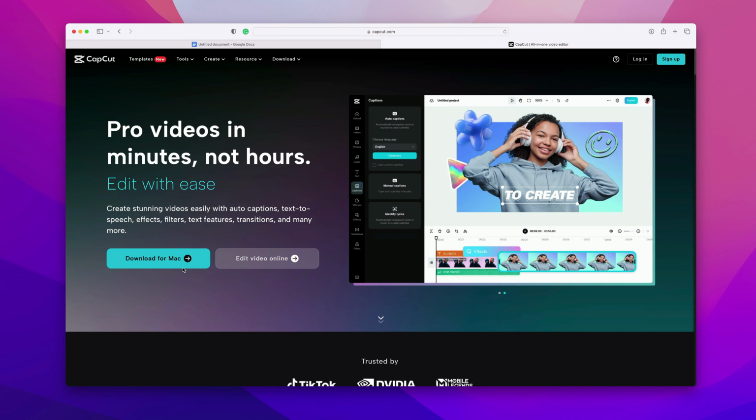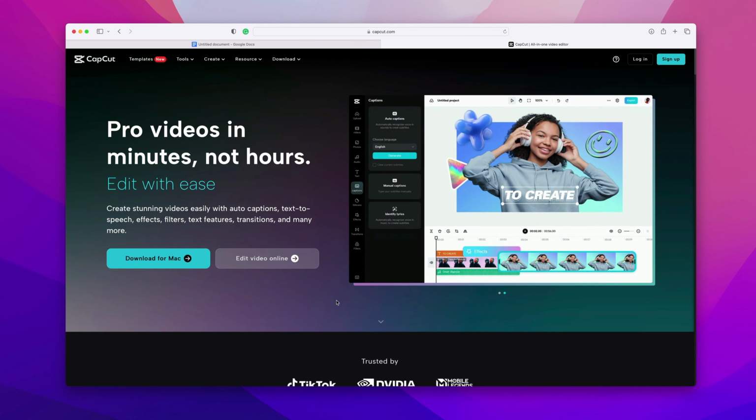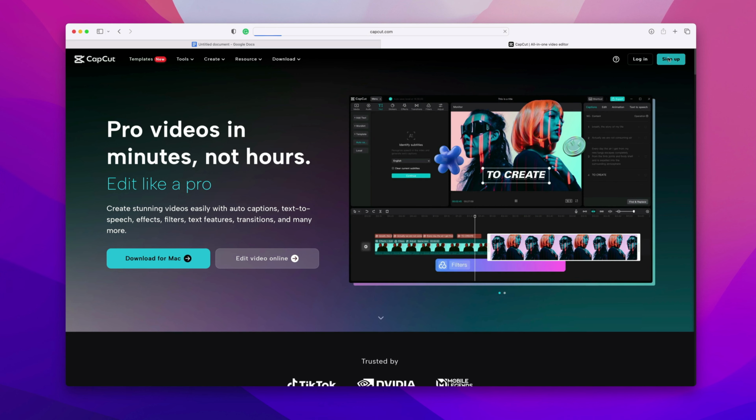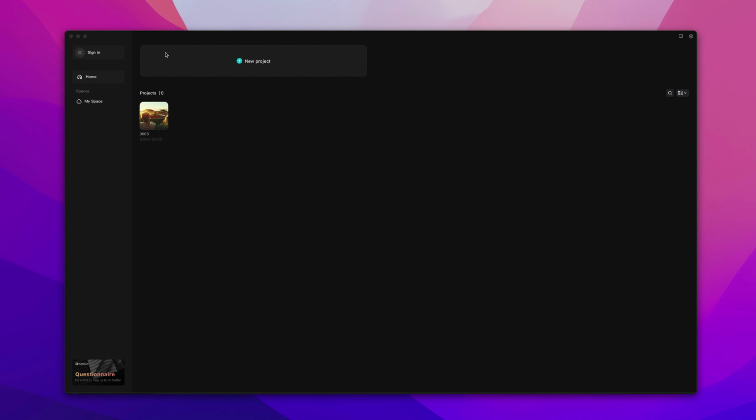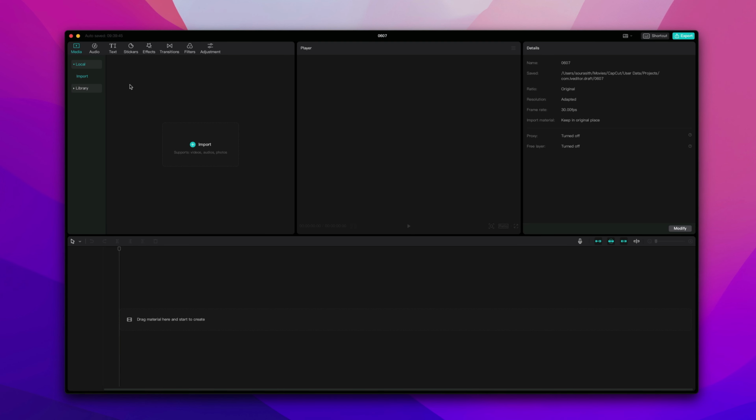You have the option to either download the Mac app or edit videos online. The choice is yours. Afterward, you will need to sign up. I'm going to use the app version for Mac, so open your CapCut app and click on New Project. But first, I need to log in. Now let's explore its features. You have options such as media, audio, text, stickers, effects, transitions, filters, and adjusting options. You will see that this tool is pretty simple and easy to use.